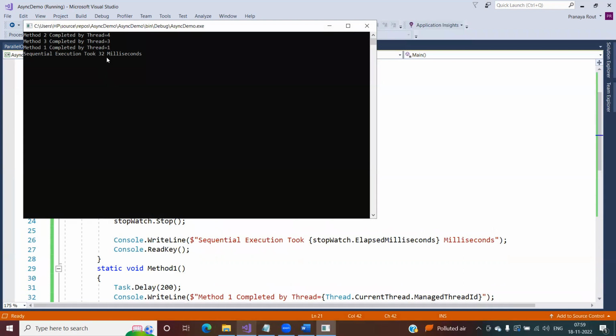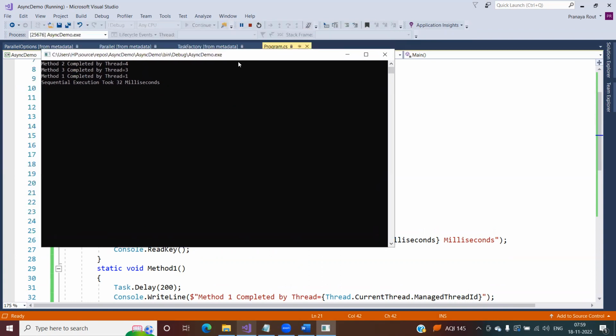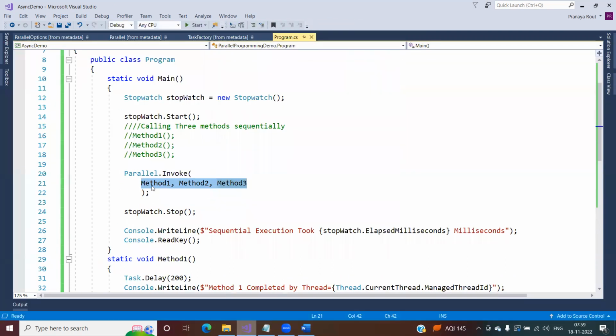So you can see it is taking 32 milliseconds. Previously it took 21 milliseconds. Now it is taking 32 milliseconds. Why is it taking more time? Because internally, to execute these three methods, three threads are going to be created behind the scenes, and managing those threads takes some time.